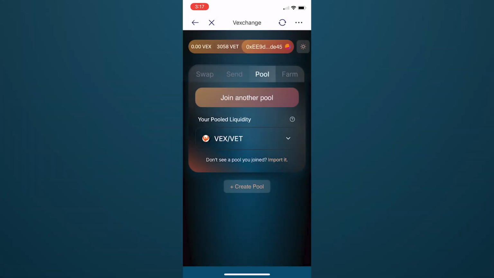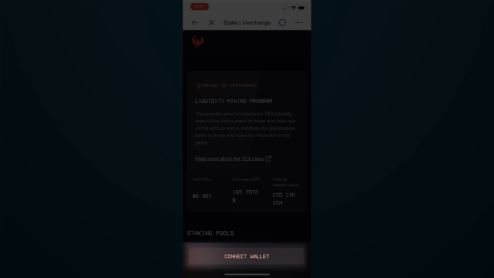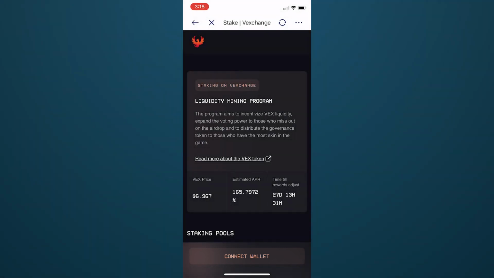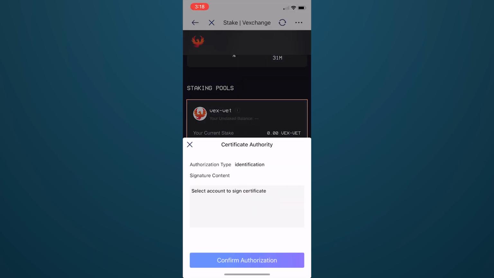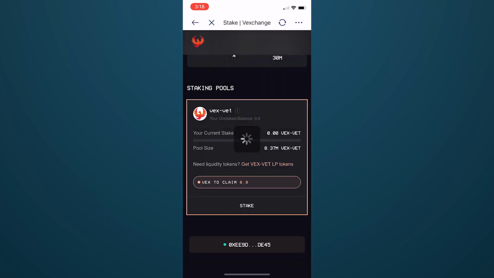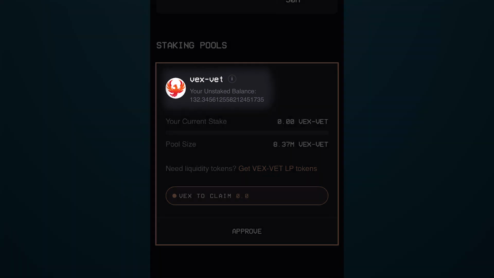To farm on Vexchange, select the Farm tab to be taken to the farming page. Once on the farming page, you will need to connect your wallet by clicking Connect Wallet at the bottom of the page, or scrolling down to the staking pool below. Once connected, you should see your unstaked balance of Vex LP tokens.